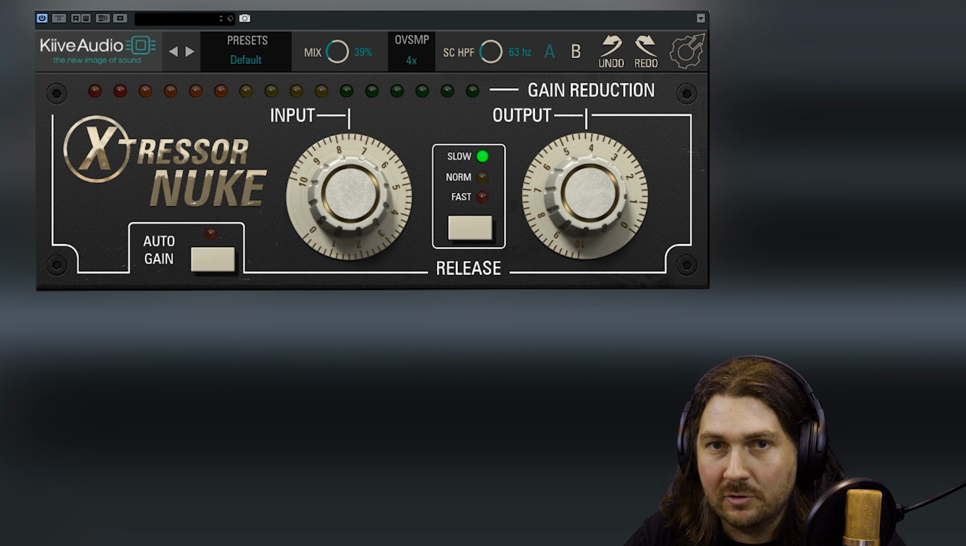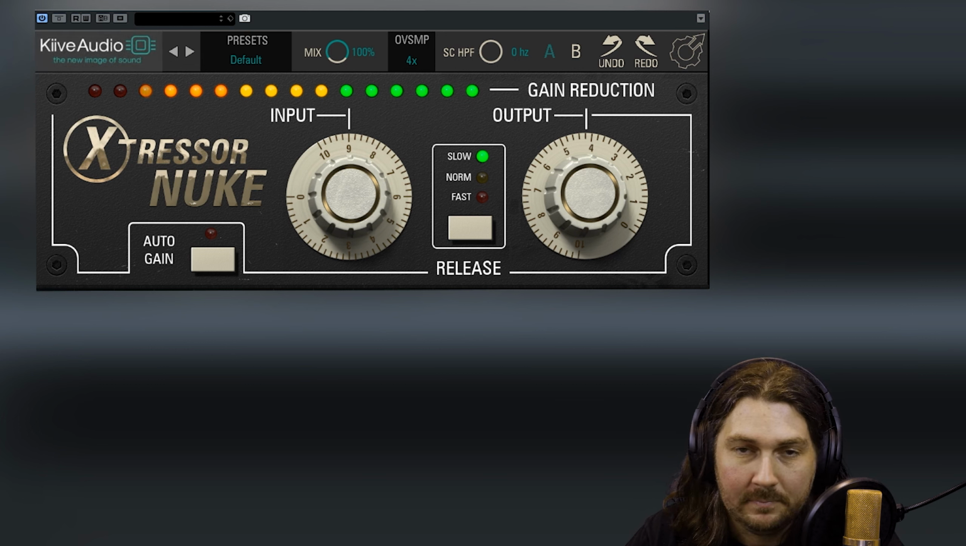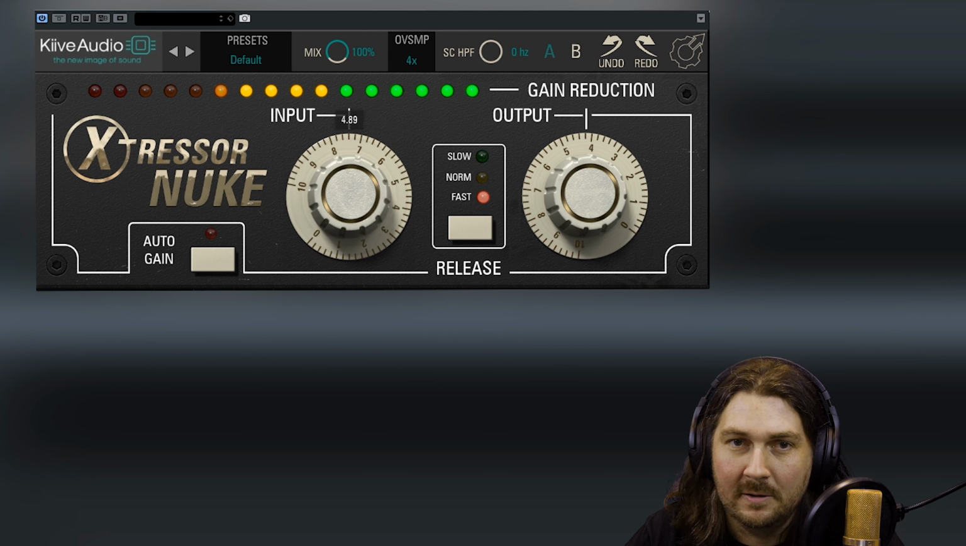But let's drive it back up, drive it a bit more, and have a look at the release on bass. It's very different than drums. Let's go to the fast release. I'm going to dial back the input a bit. Back to slow. Back to fast.